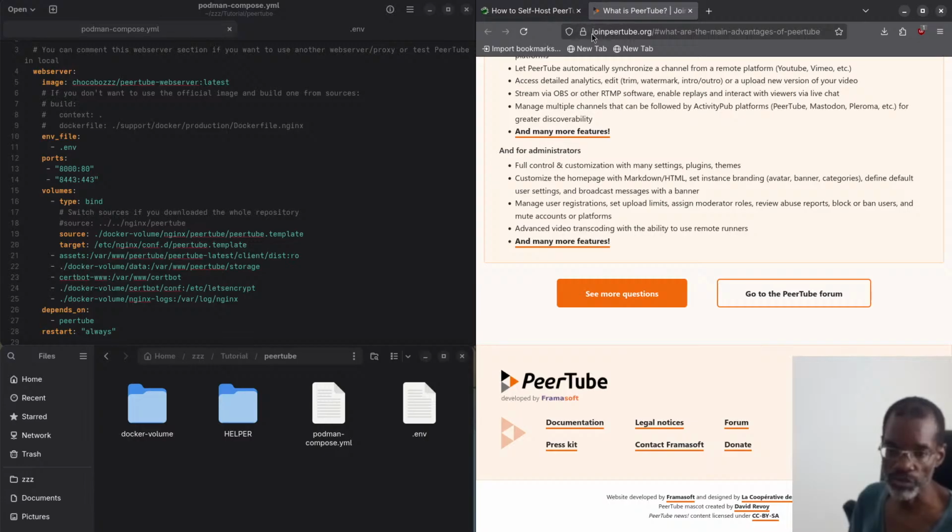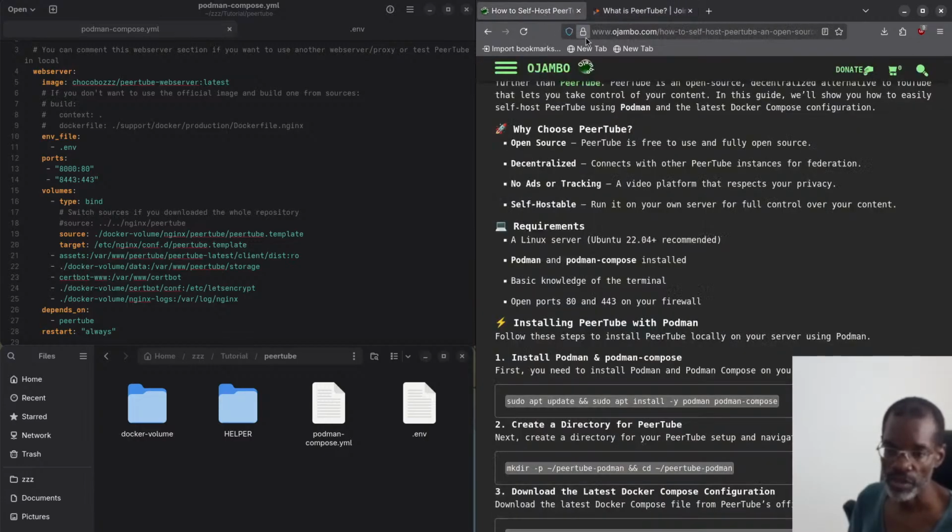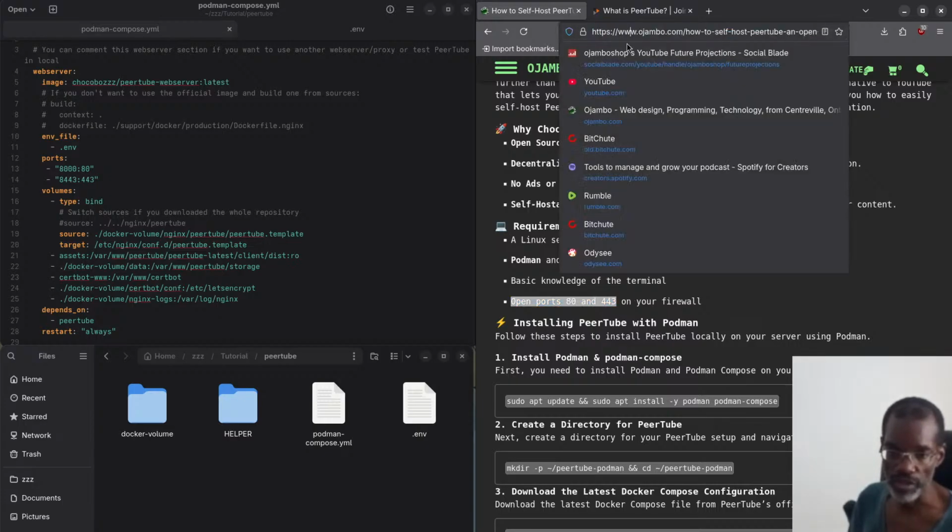Also same with PeerTube. You see this little lock icon. So that means that it's secure. That's usually by default port 443. So it's this one, 443. For example, if I go right in here, it should tell me what the actual URL is. Yeah, you see it's HTTPS. So HTTPS, that's for 443.